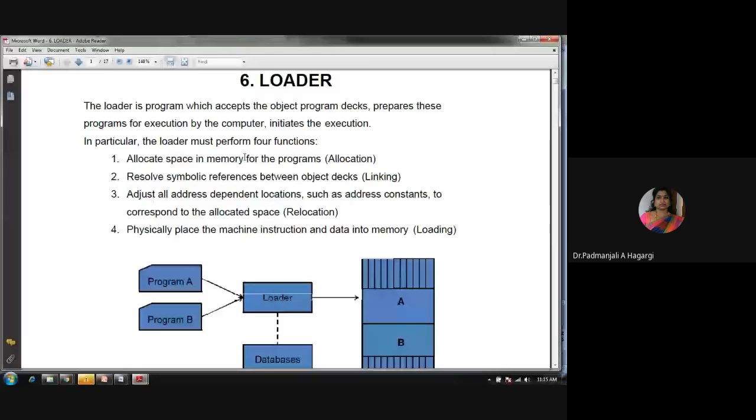A loader is a program which accepts the object program. Here the object program is nothing but your binary program. It checks and prepares these programs for execution by the computer. Apart from this, what is the loader's duty? What is a loader getting? A loader is getting a binary program, which is an executable file.